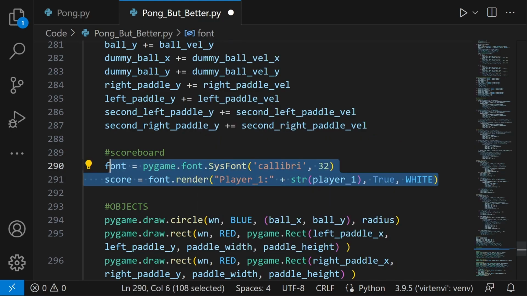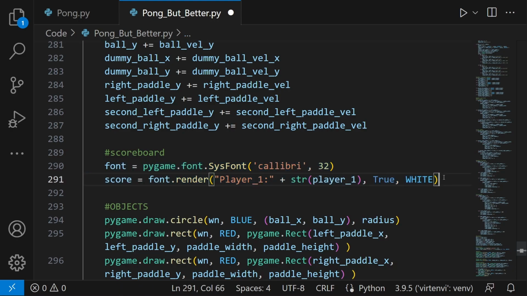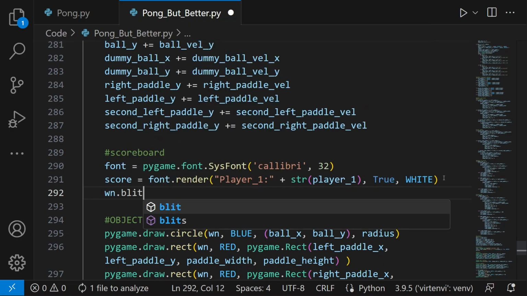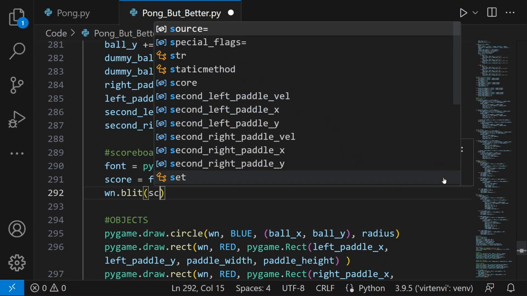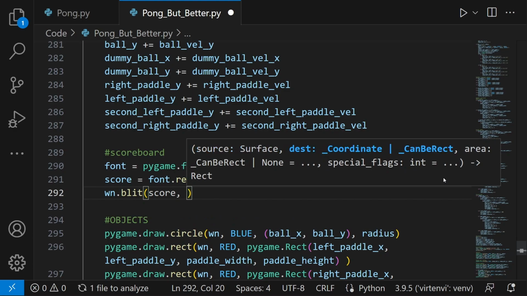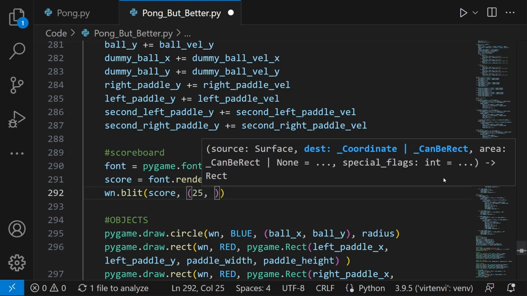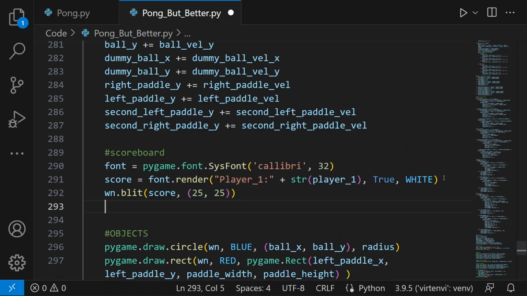Now we have everything ready, we just have to write this onto our window. How do we do this? We just type in window.blit, we mention what we have to write, which is the score, and then we also have to mention the positions. So in terms of the x coordinate, I will first keep this to be 25, and in y as well, I'm just going to keep this 25.